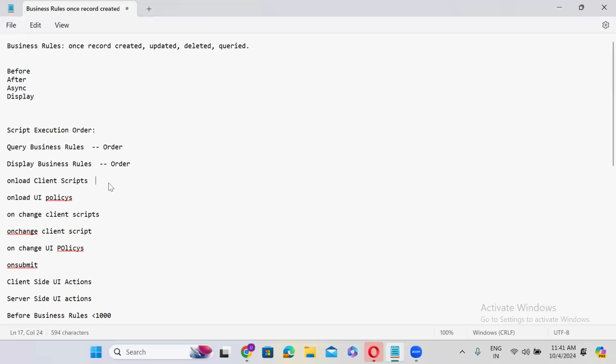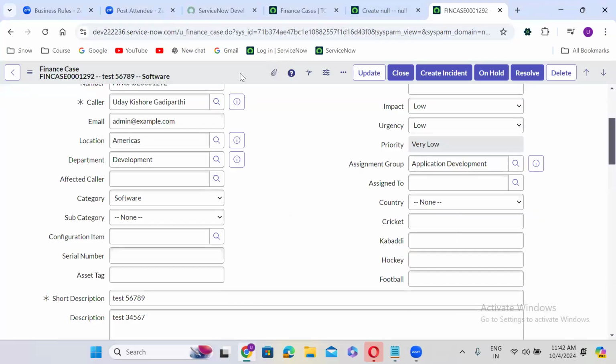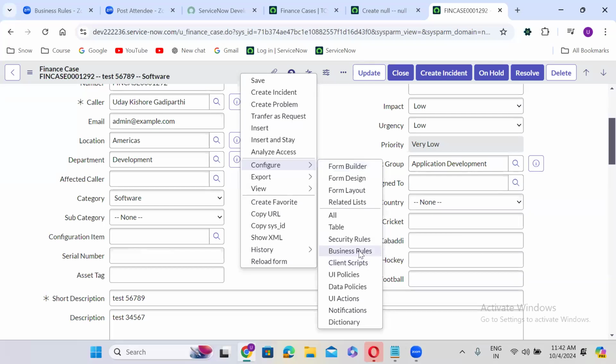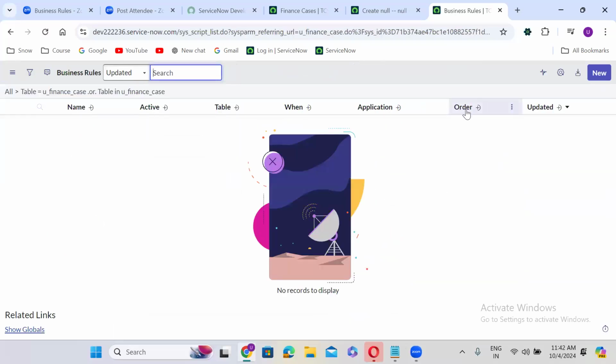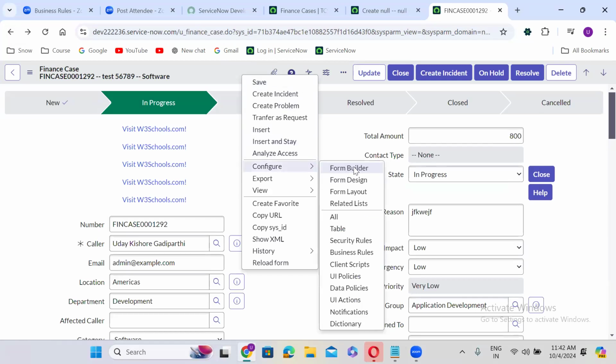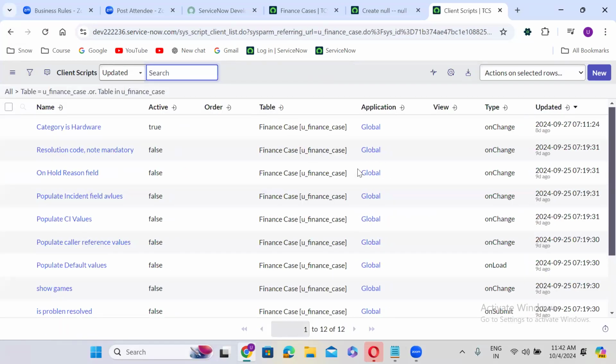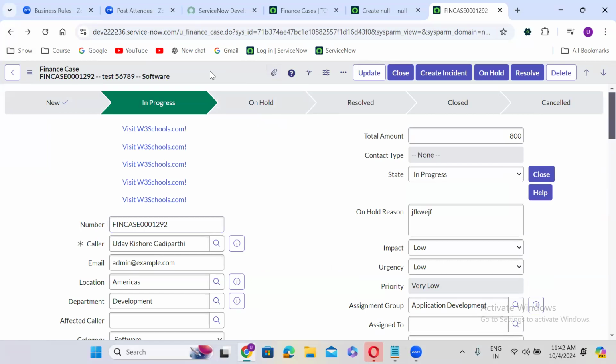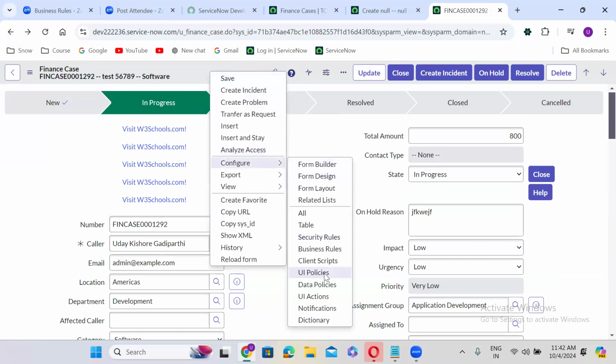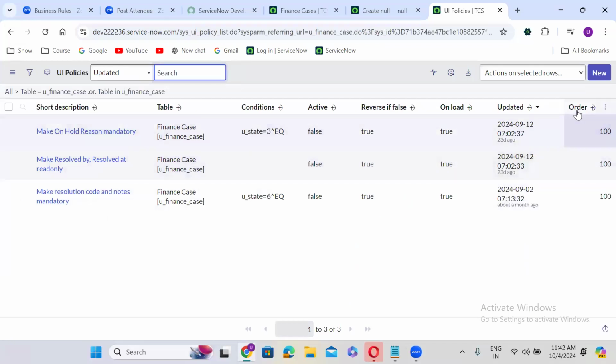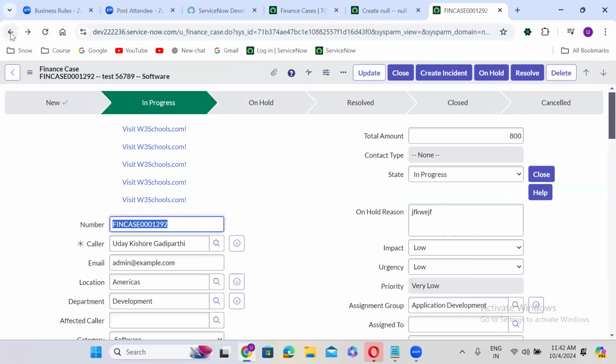So likewise, in every script, there will be an order field, guys. If you go to the business rule, right click, configure, go to business rules, you will be able to see the order field here. If you go to the client script, you will be able to see the order field. If you go to the UI policy, there will again be an order field. Likewise, in every script, there will be an order field. The one with the lower number will be executed first. Clear, right?